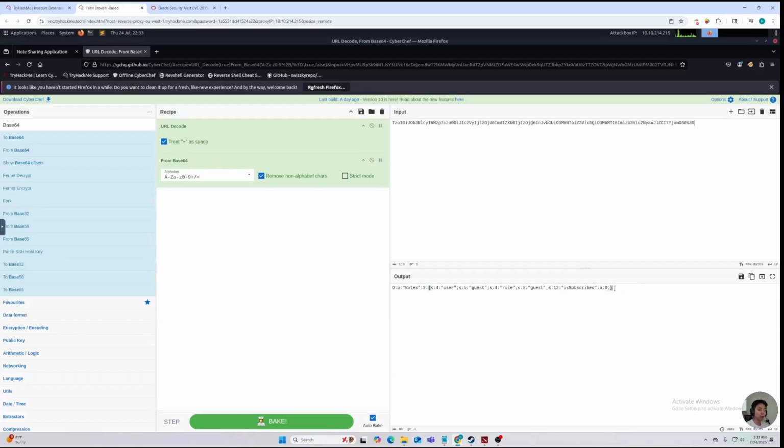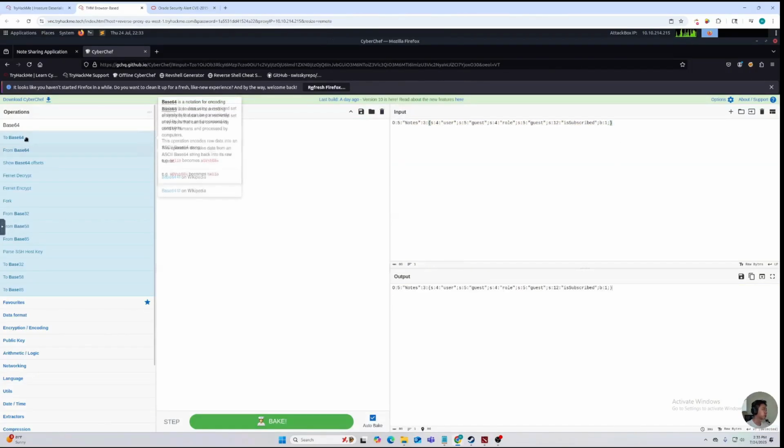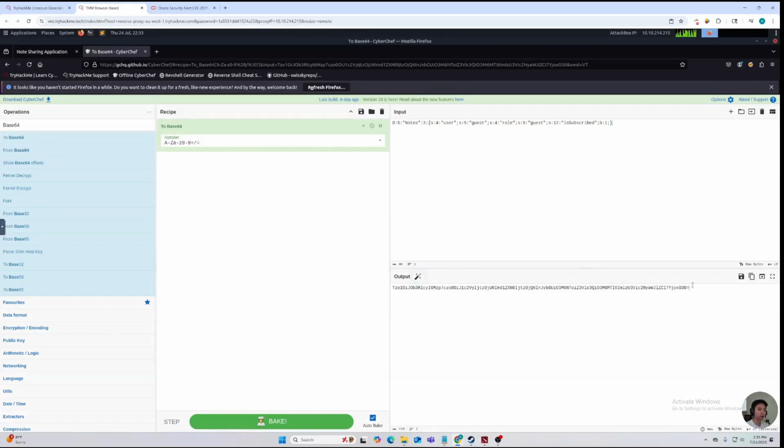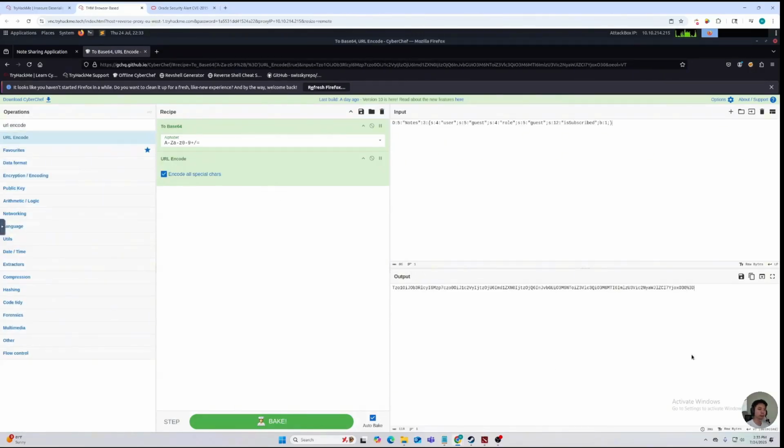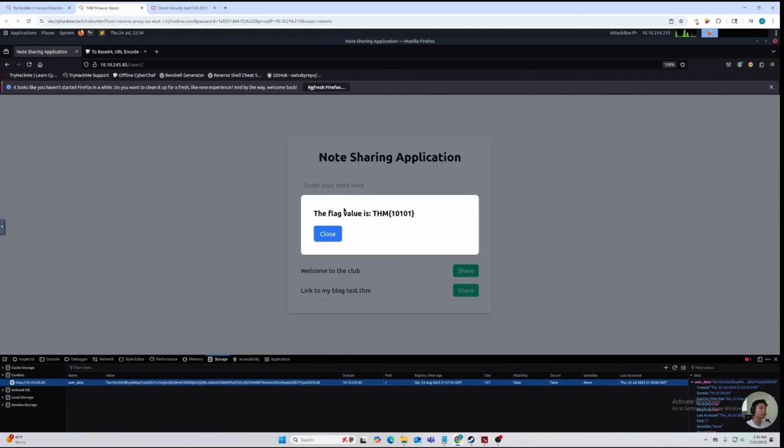Now what do we do? We copy the whole serialized string right here, paste it here, and modify the value from 0 to 1. Now we're going to have to encode it, so to base64. Good. And then we're going to URL encode the string, so URL encode right here, encode special characters. There we go. So this is the new value of the cookie string. Double click this one, replace it with the new one, and now try to share the nodes. Yep, we got a flag.